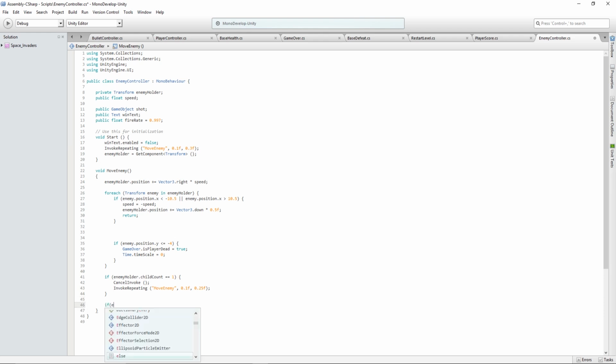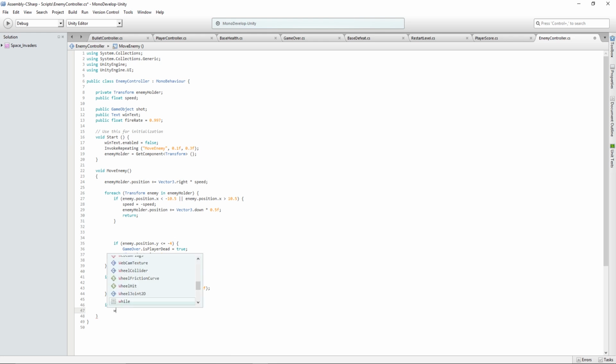And if enemyHolder.childCount is equal to 0, then we want the enemy to lose and the player to win the game. So winText.enabled equals true. And it'll come up on the screen letting the player know that they have won.